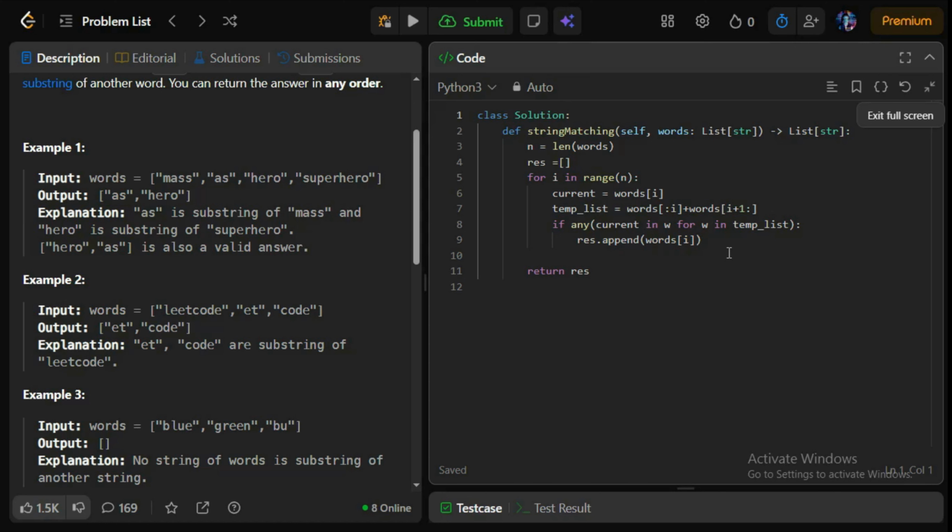Now let's understand it more deeply by taking example 1. In the first run, my value of current will be mass, and in my temporary list I will have all the values except mass. So now I'm going to check if mass is a substring of any string from my temporary list. If it is, then I'm going to add it to my result. If it is not, then I'm going to move forward. As we know, mass is not a substring of any string, so we are going to move forward.